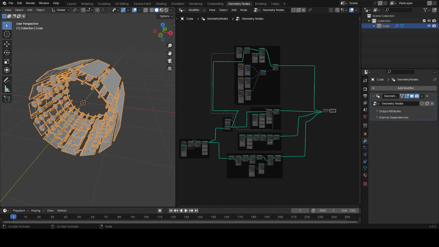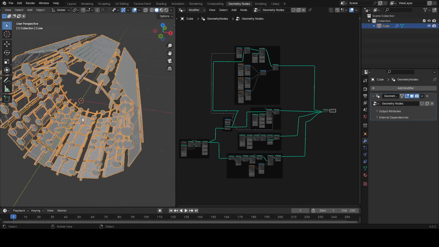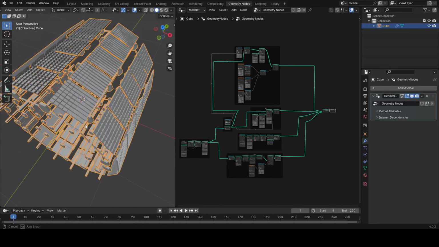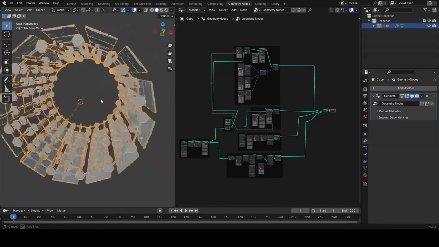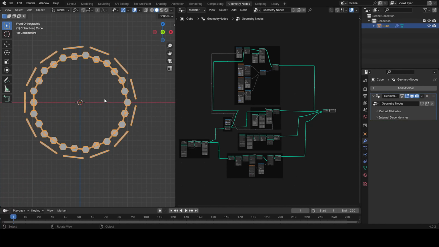Guys, so it's been a long time since part one of this hexagon loop thing, and I think it's finally time to post the second part.